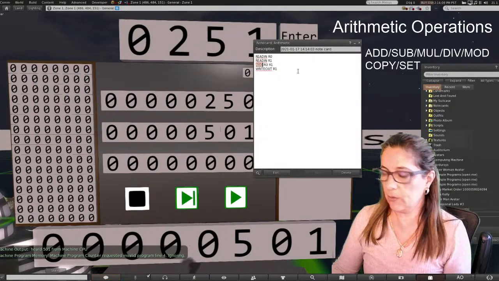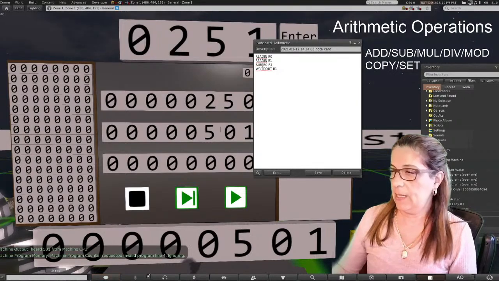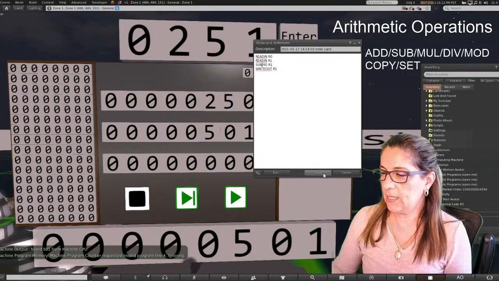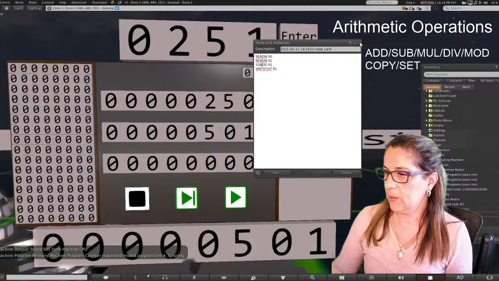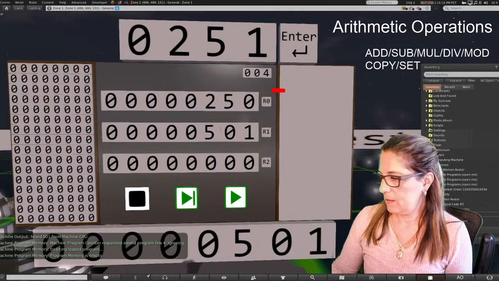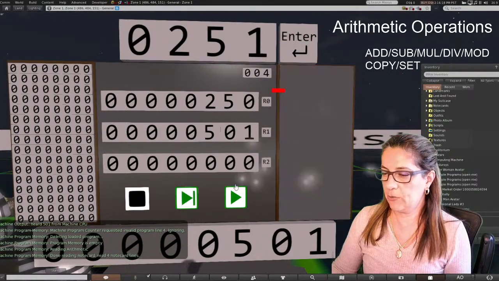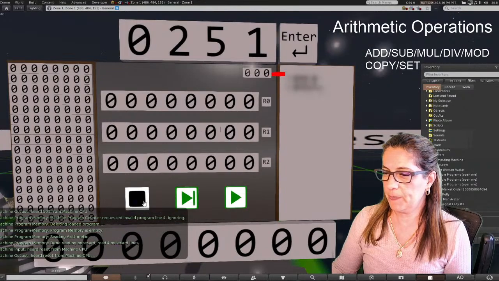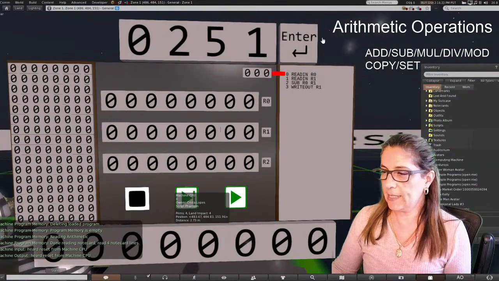Multiplication, subtraction is identical, just as the addition. So let me put here a subtraction operation. Again, same thing.